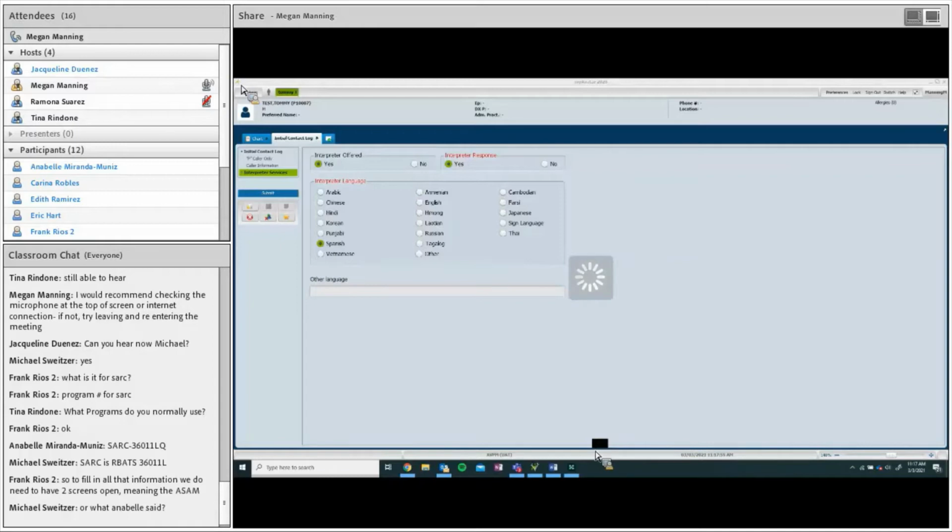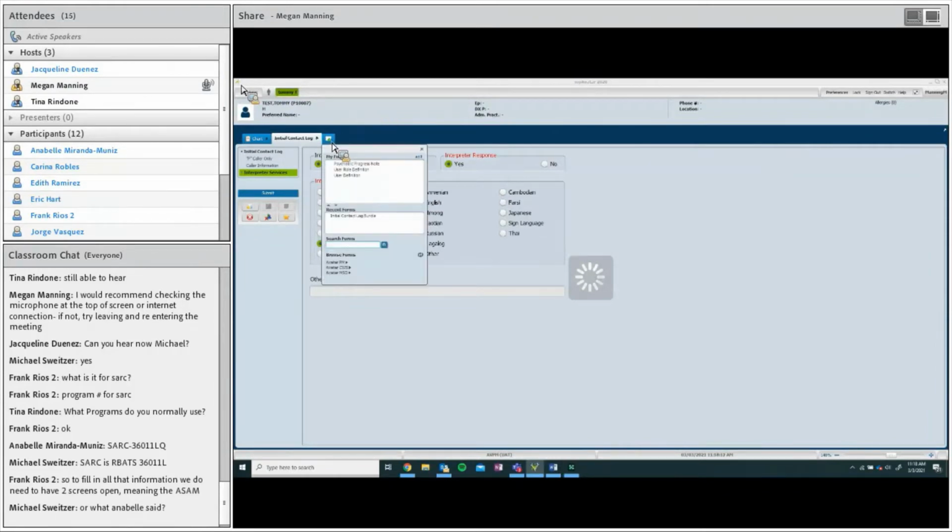Okay, so to fill in all that information, we do need to have two screens open, meaning the ASAM. We will be going over the ASAM later on in our demonstration, but yes, if this is the point where you complete both of those at the same time, you do have the ability to open a second form for your same client and do those simultaneously.